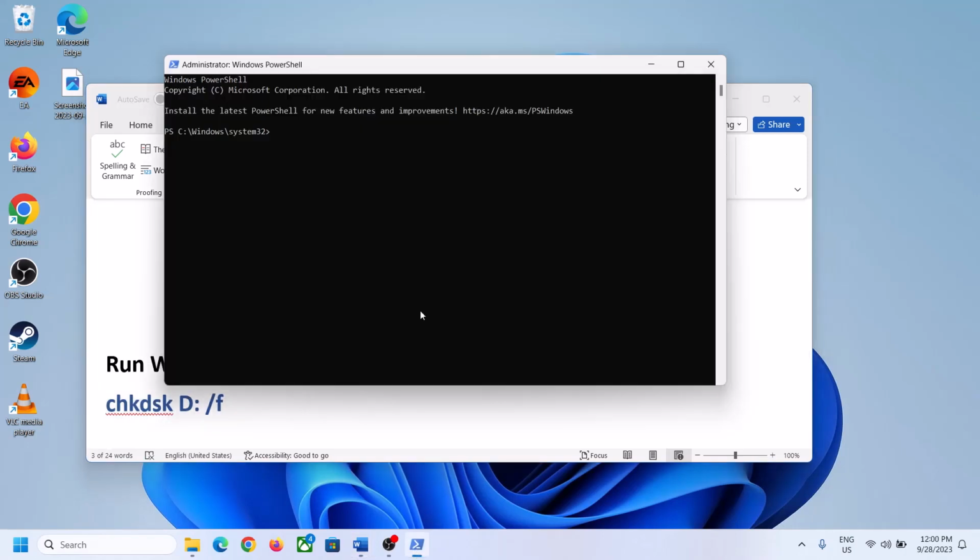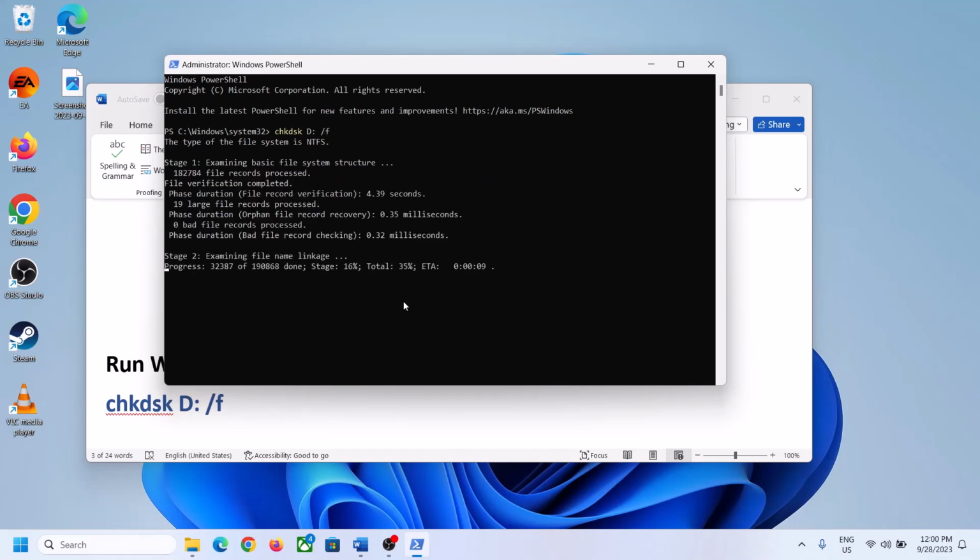And then paste the command over here and then hit the enter key. Now this process will take some time, so let the process complete. It may take some time, maybe a couple of minutes.